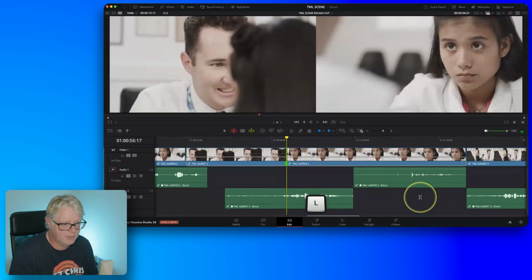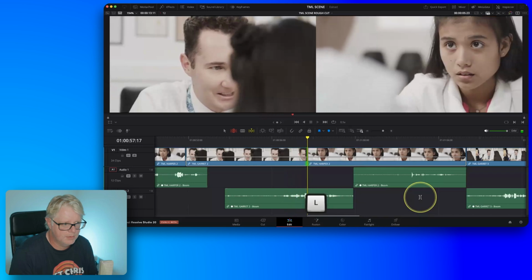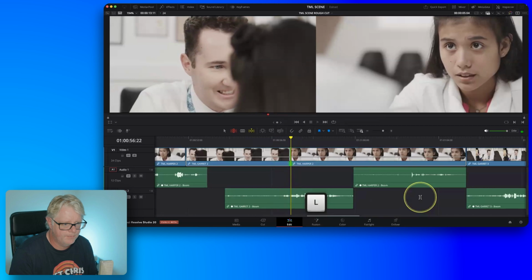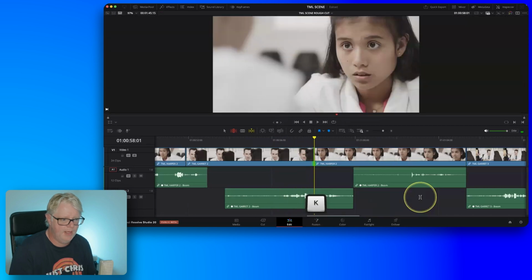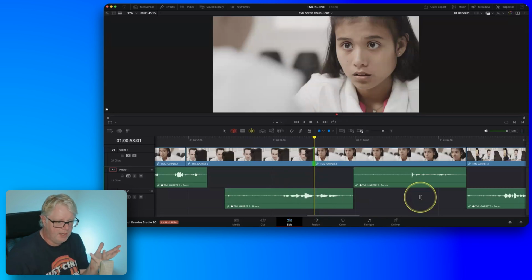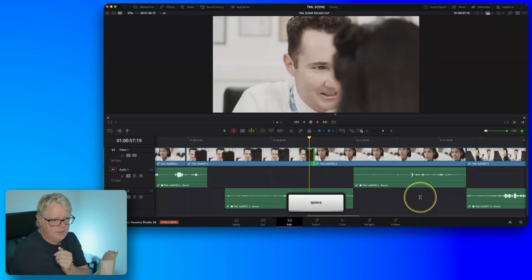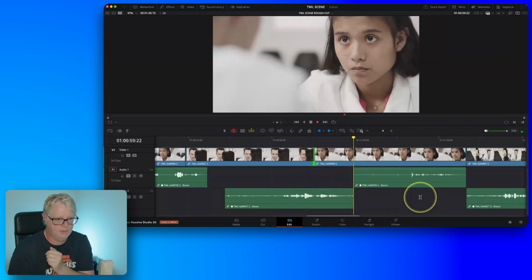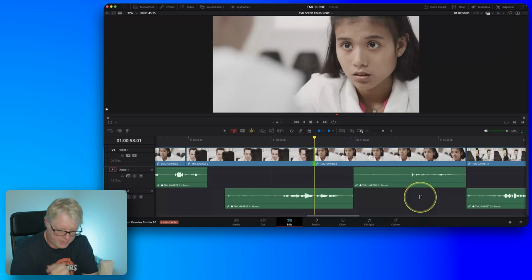So maybe we want to... There, that's where I want it to be. So you see that K sort of stops my playback, and now when I press spacebar again, it plays around the point. And then again, I might want to just tighten that up.